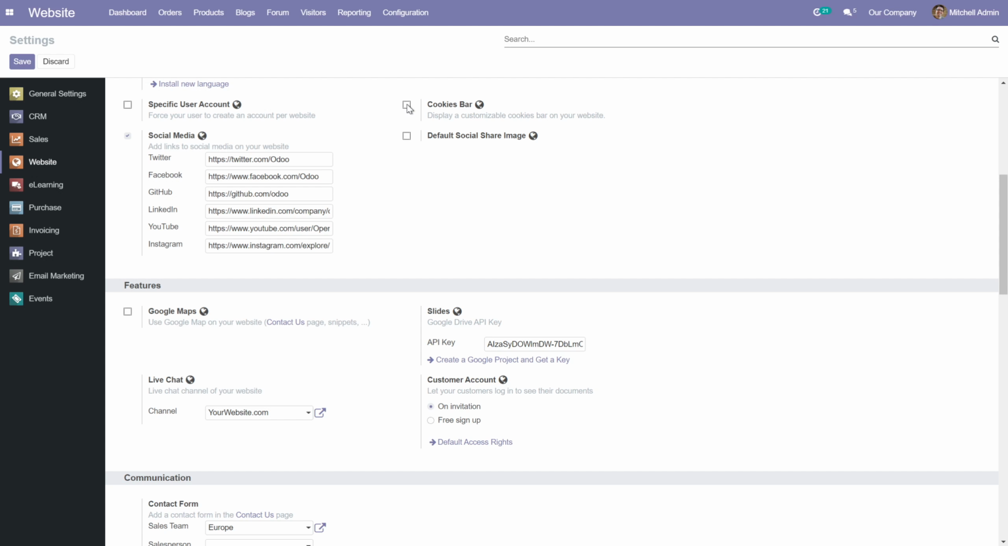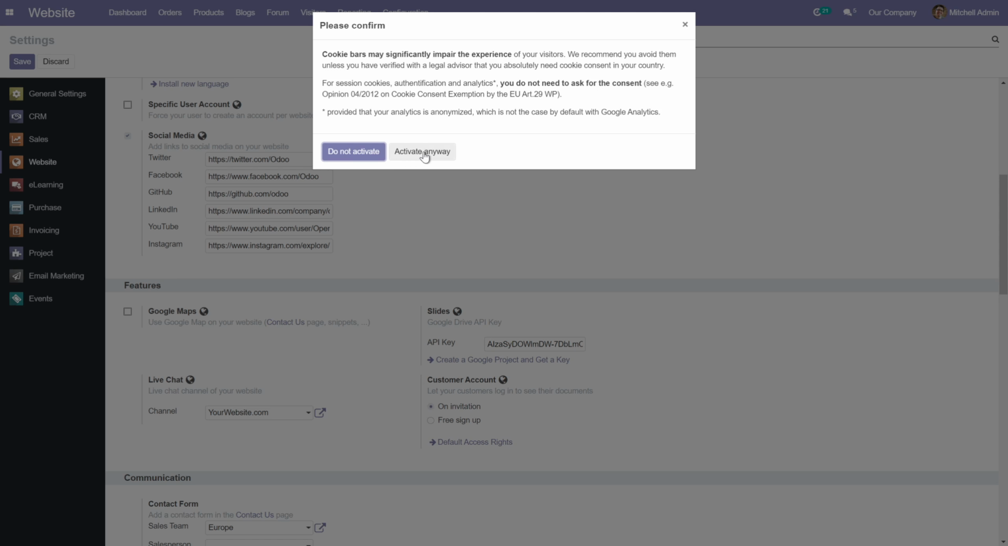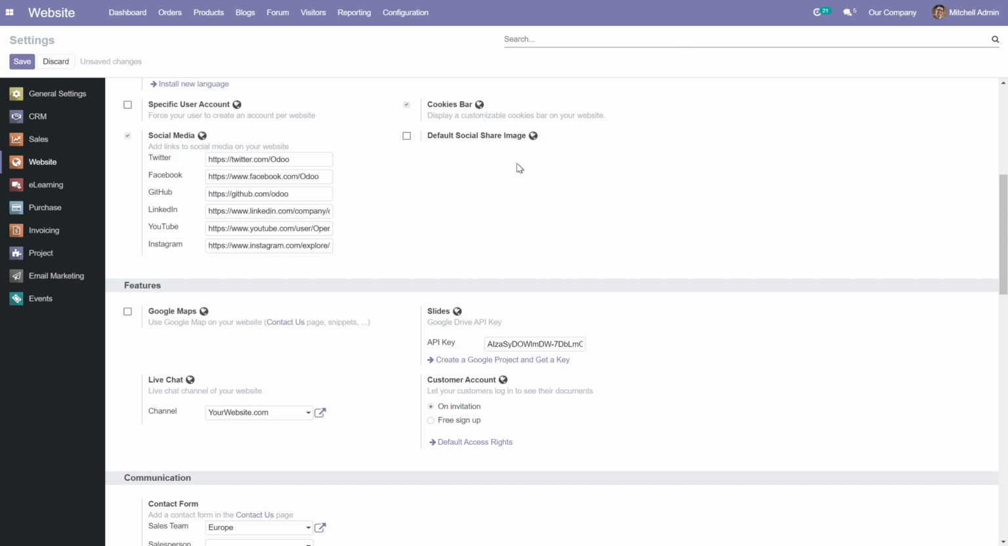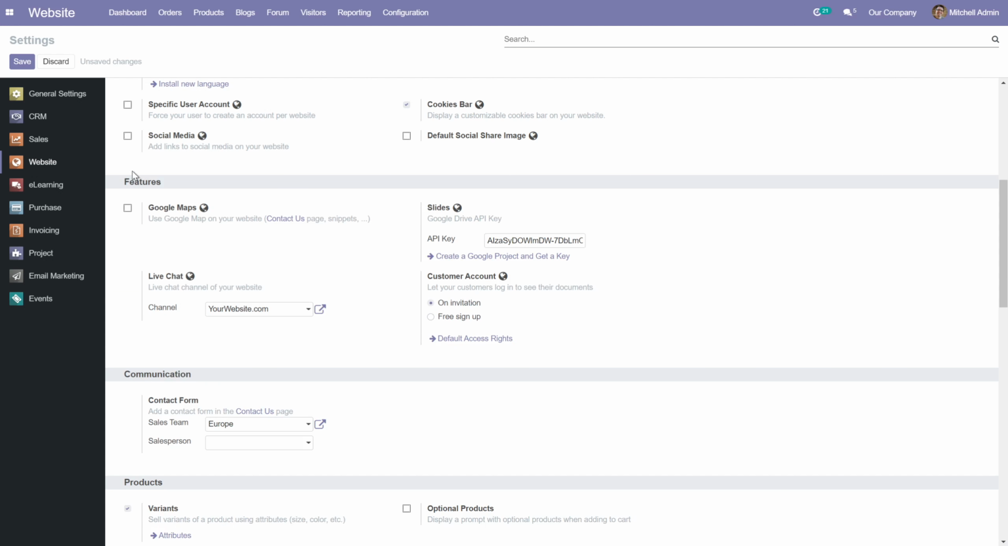Then there's cookie bar. I'll activate it anyway. Default social share image. We won't play with that at the moment. Social media. So if you've got a social media account, you can add it here. I don't have any, so I won't add anything. This is just a test anyway.